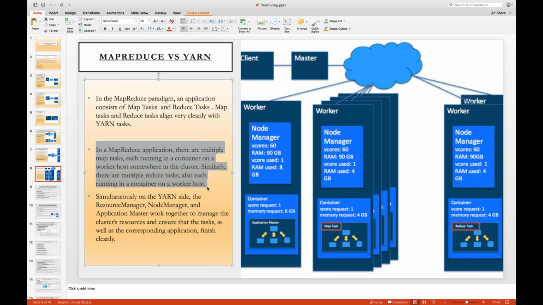Simultaneously, you have the YARN side. The resource manager, node manager, and application masters work together hand in hand to manage cluster resources and ensure the tasks as well as the corresponding applications finish correctly. Now look at the diagram. You have a client, you have a master. Your master is talking to worker node 1, worker node 2, and so on. In each worker node you have a container. In that container you have virtual cores and memory, and within that your map task, reduce task, or application master task, or whatever they are running logically.